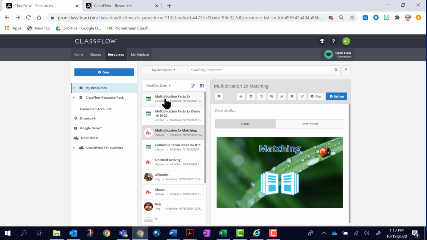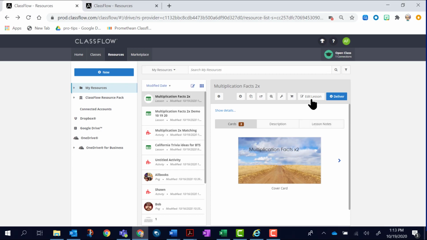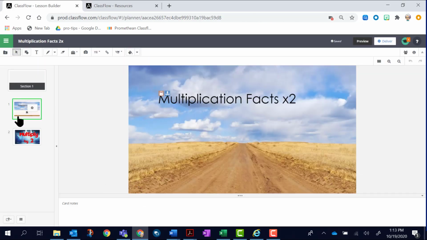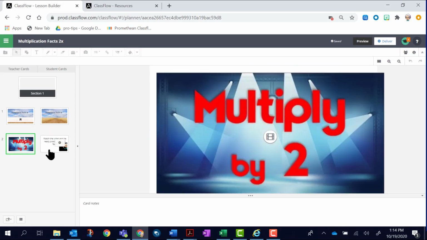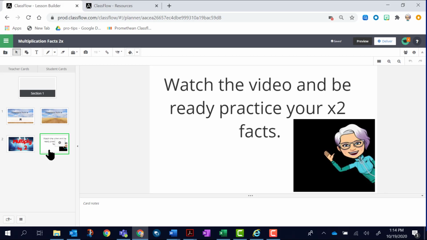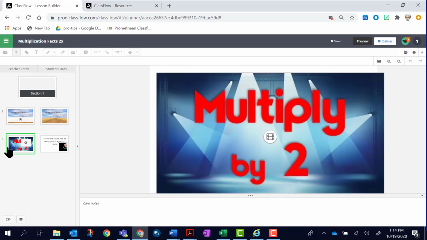We are going to work on the multiplication facts times 2, so I'm going to click on that and edit lesson. If you recall, on this particular lesson we have looked at how to add text and background, how to copy to a student card, how to embed a video, and how to have a different student card than what is on our teacher card. So look at those videos if you're interested in learning a little more about that.